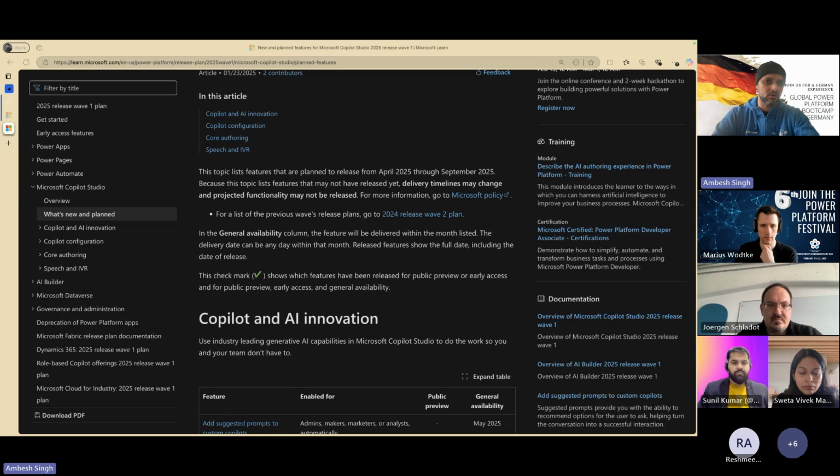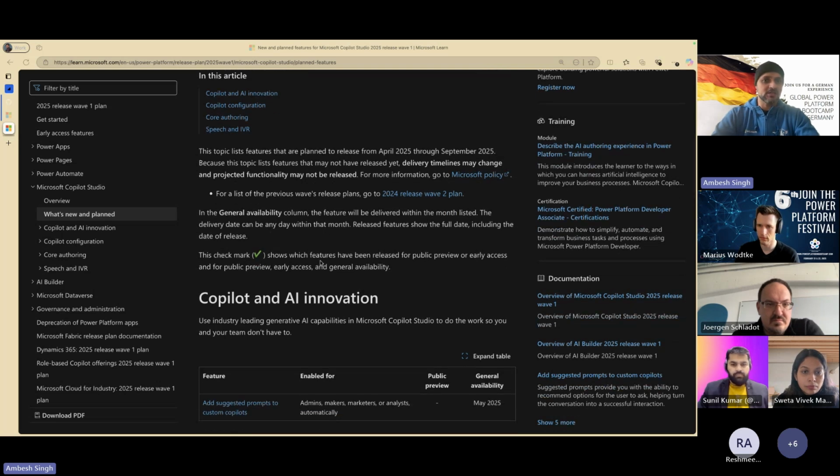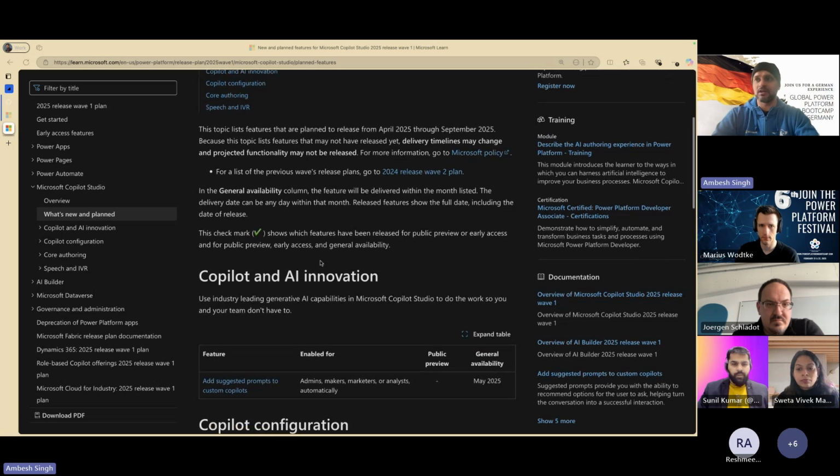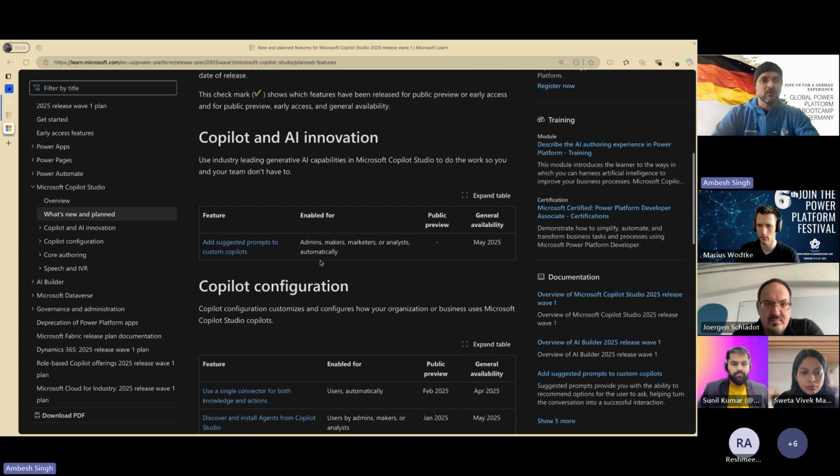In the suggested prompt, it automatically adds suggested prompts to custom copilots. You won't get it in the default one, but if you are building a custom copilot, you will get suggested prompts there. The second one is the single connector. You can use single connectors for both knowledge and action, which will be available in April 2025.